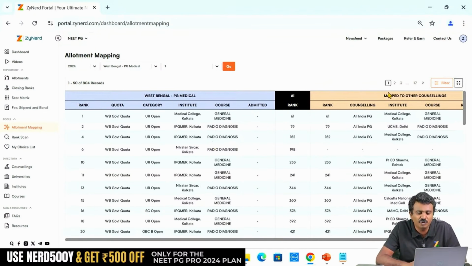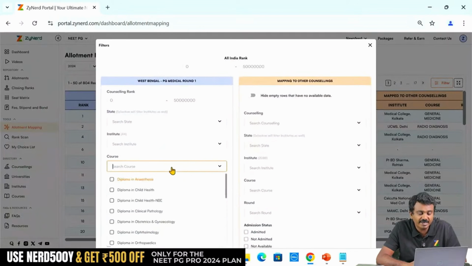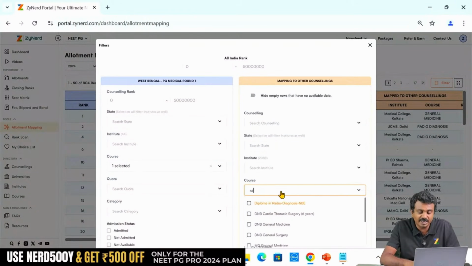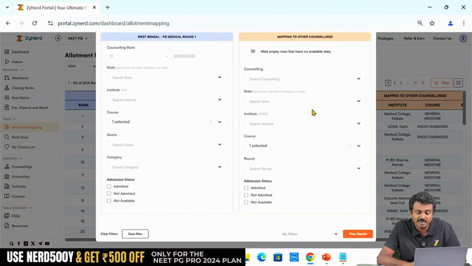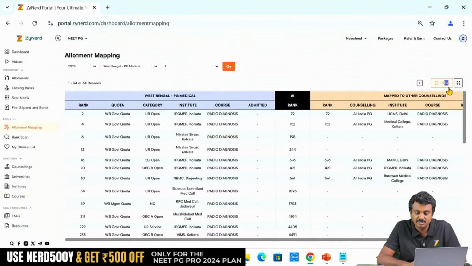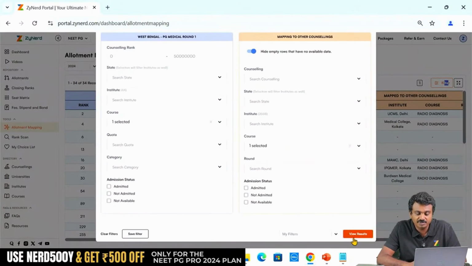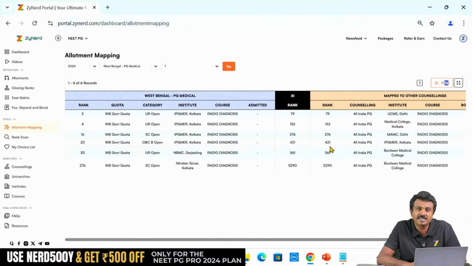I want to have a view of how many candidates who took up radio diagnosis in West Bengal state round 2 have also taken radio diagnosis in All India counselling or any other counselling. I can easily filter out on this and then hide empty rows, and it will give me this list. West Bengal radio diagnosis allotted candidates who have also been allotted in All India counselling. Any combination can be done.